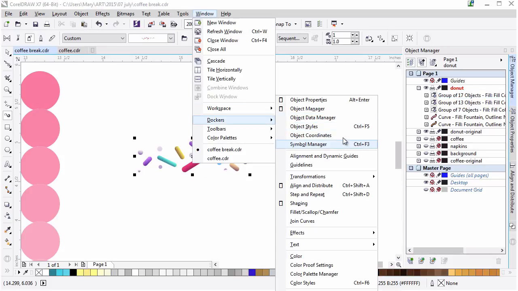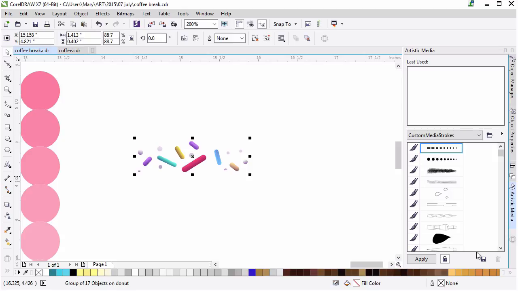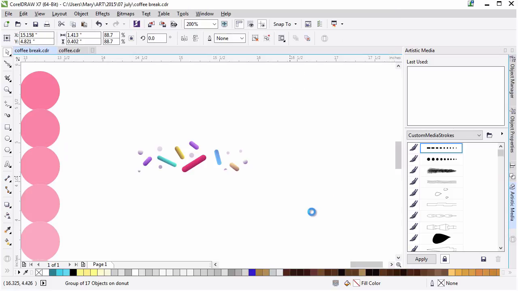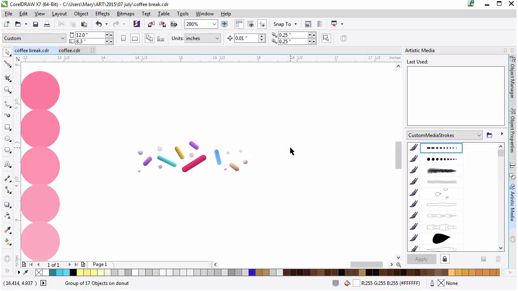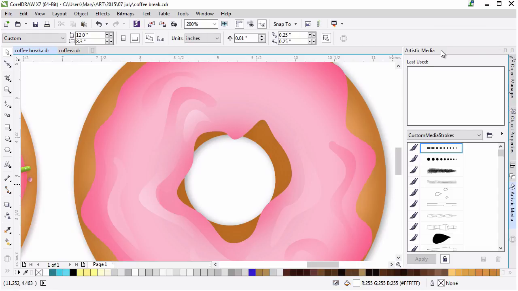Group all of your sprinkle components together. I lightened up my round sprinkles so they'd show up against the pink frosting more than the previous color would have. Open up the Artistic Media docker. Select your sprinkle group, and in the Artistic Media docker, hit the Save icon on the bottom right. If you have the option to do so, make sure it's a sprayer brush. Give your brush a name, and you can close the docker once it's finished saving. I named mine Sprinkles 2.